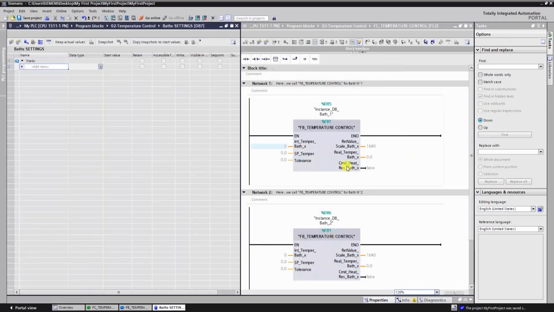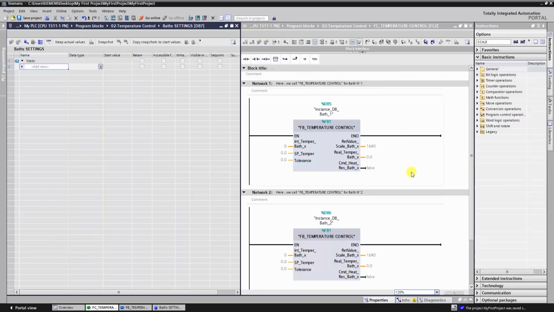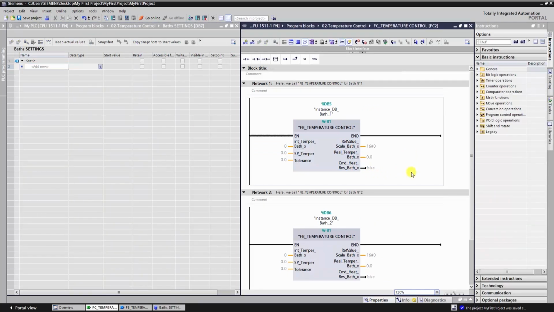Here we will create all tags related to the baths, including the set points, the tolerances, and the temperature converted to floating point. We can create the tags in the data block one below the other, and we can also create our own data type, and then use it for every bath, without repeating the creation of the tags for each one.